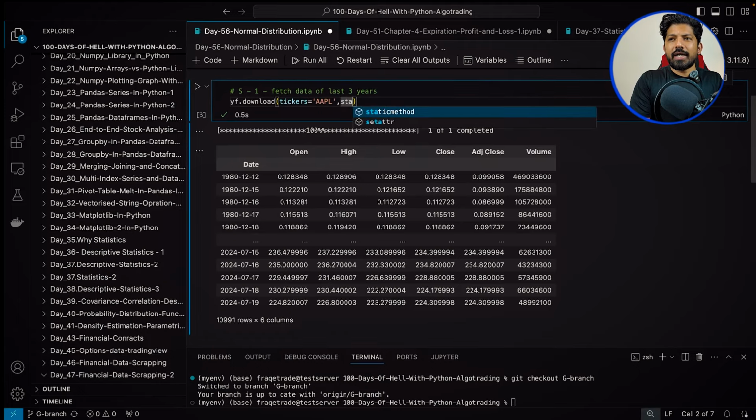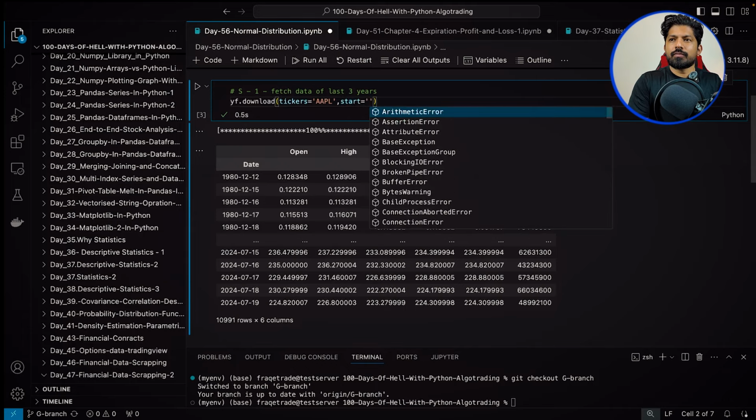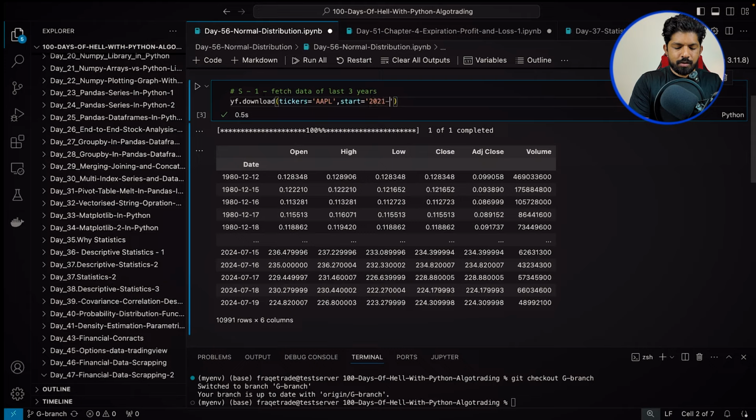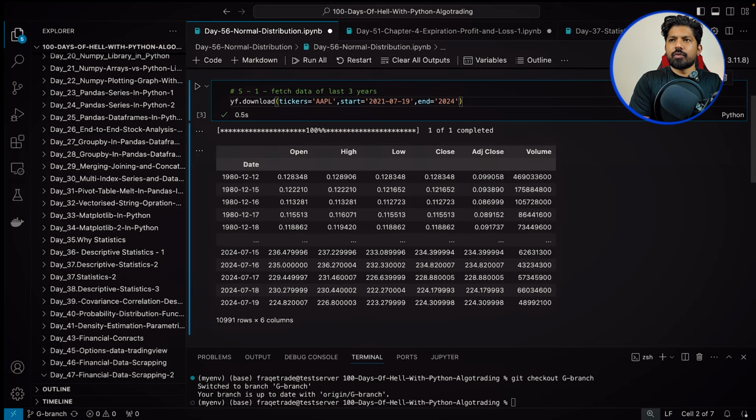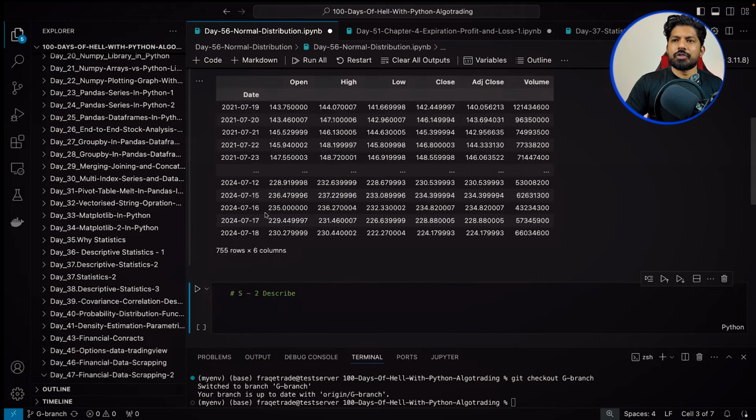So let's say today is 19th of July. I'll fetch the data from July 21 to July 24. So start will be the 21st of July, and end will be the 24th of July, right? And when I run this, you will see that we have the last candle, which is 18th of July, on which we have the close 224.17.